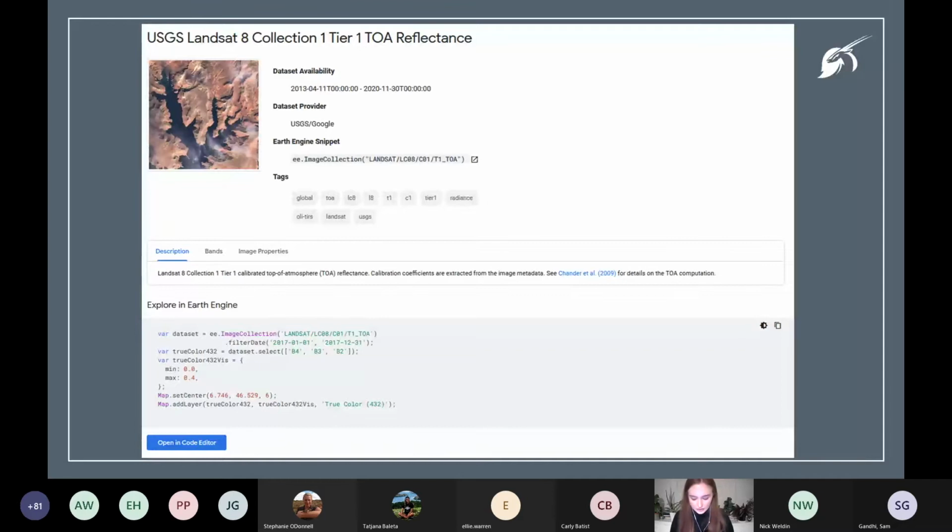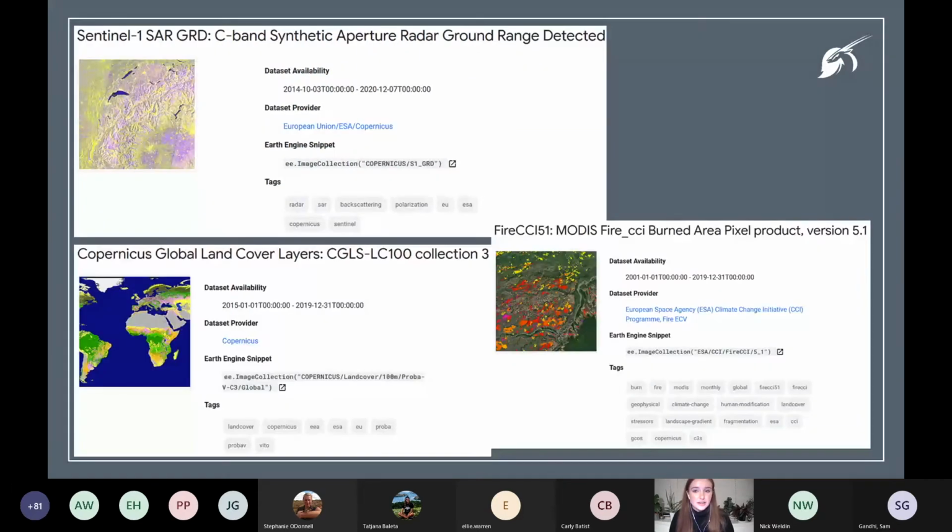You'll find that there are absolutely loads of resources, guides and tutorials for Earth Engine on YouTube if you like watching videos, or step-by-step tutorials online. But optical satellite data is not the only thing that's available to you. You can get C-band SAR. You can also access global land cover products, and for example, the MODIS burned area pixel product, all with example scripts and dataset information to get you going if you need it.